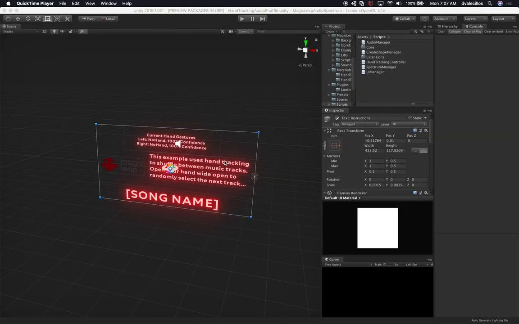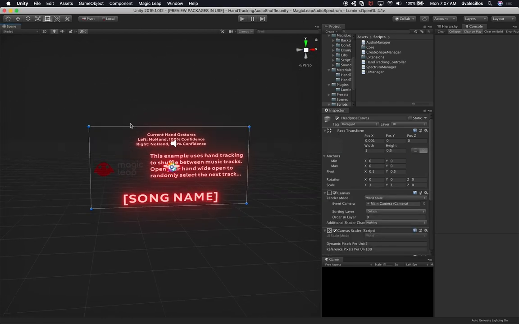Alright guys, so let me show you how this project is set up, and just so you know, this is a continuation of the Magic Leap Audio Spectrum project that we created last time. I'm going to be putting that link in the description of this video. So let me show you how this works. Let me hit play and see what happens.